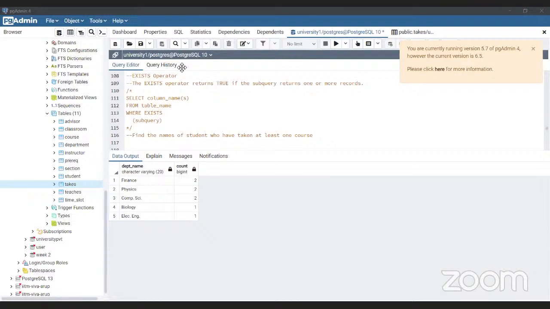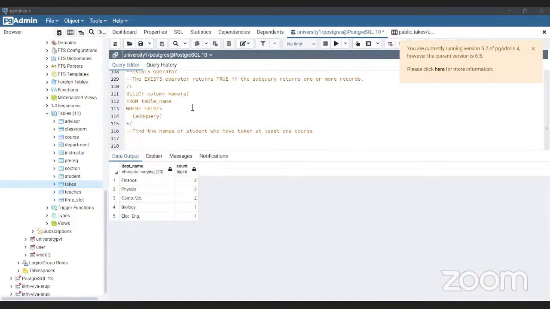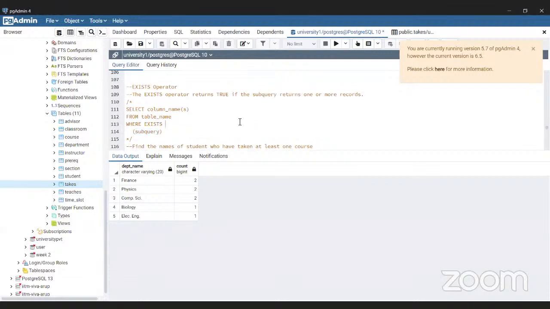Yeah. So now we'll see the exist operator. The exist operator returns true if the subquery returns one or more records. Suppose the subquery returns one or more records, then the exist operator returns true. The syntax is pretty simple: select column names from table name where exists, then the subquery. Again, I'm repeating, if the subquery returns one or more records, then it returns true.